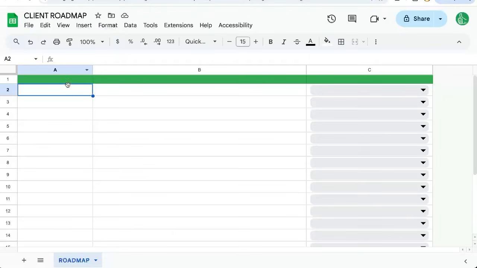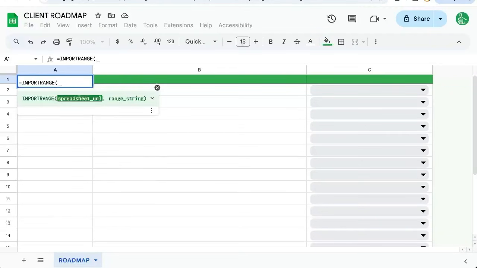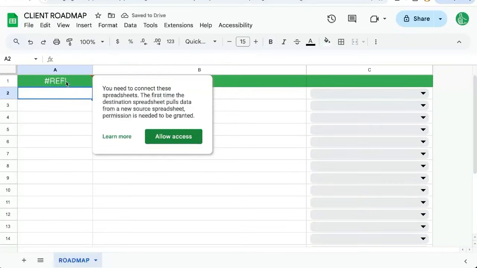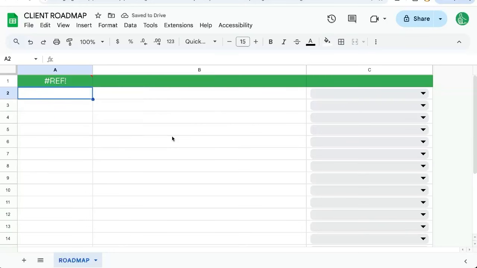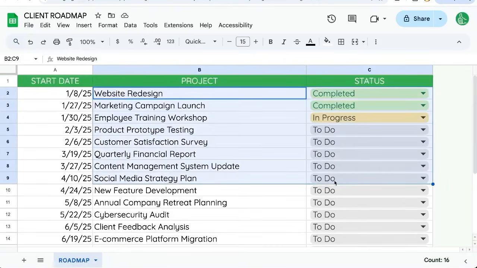So how do we connect this one with the original file? We're going to go up to A1, click import range, and we need a spreadsheet URL. We're going to grab the URL from this roadmap and a range string. We're going to say ROAD in all caps, exclamation point, A colon C in parentheses. It's going to load and it's going to have a reference error until we allow access. And now we've allowed access, we see that the formatting all looks the same.